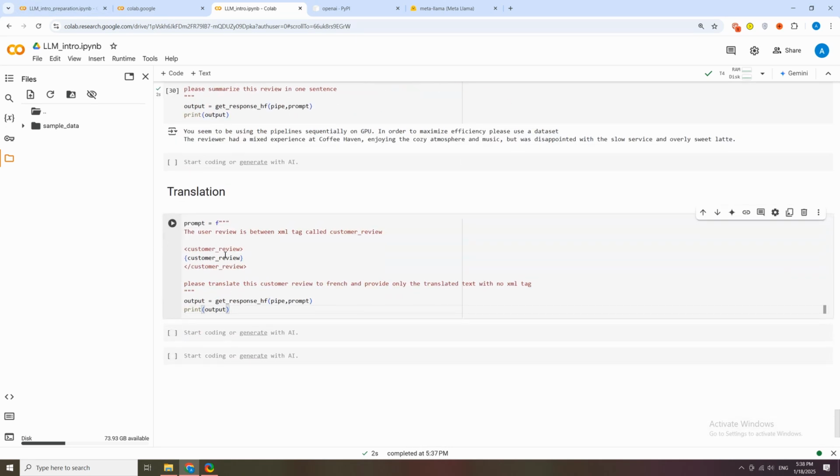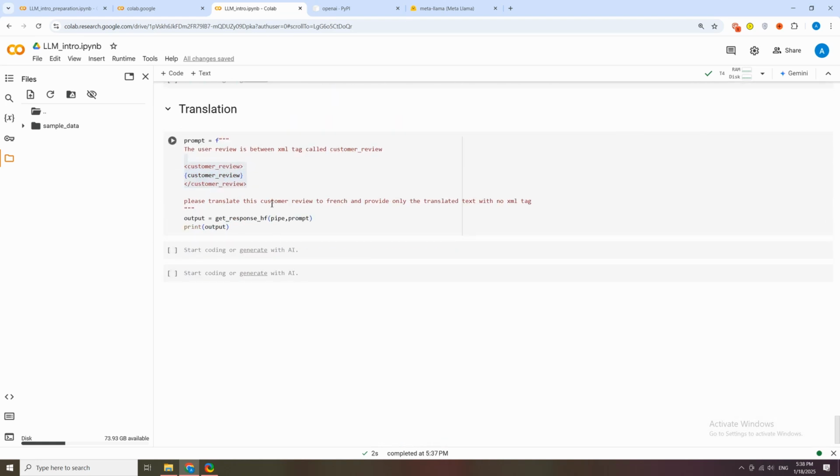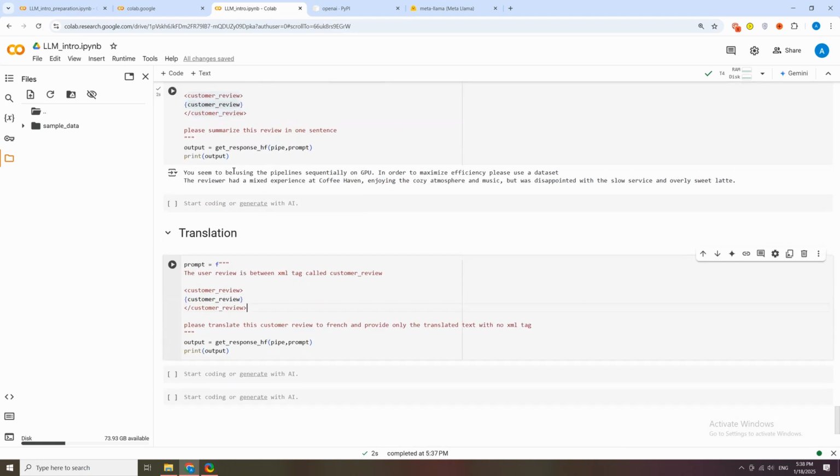And in this translation, we are going to use the same customer review, and we are going to have a different command, which is: please translate the customer review to French and provide only the translated text with no XML tag. Right now I still have the same structure, where the user review is between the XML tag called customer service, and I am injecting the customer review like this.